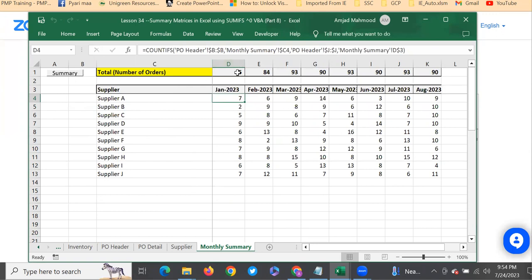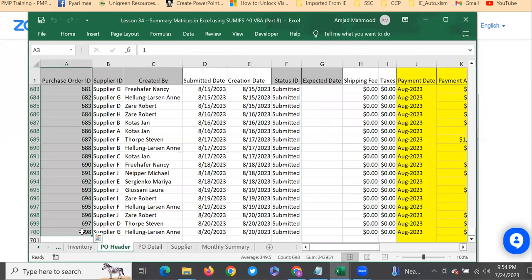There are 65 orders in January from all these services, and supplier-wise, month-wise is given to us. So you can verify it. The total of this is 698, as we have shown you already. This is 698. That's right.